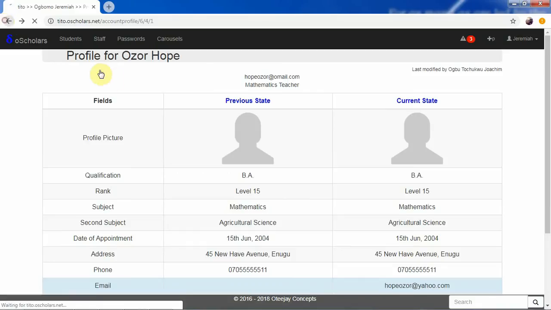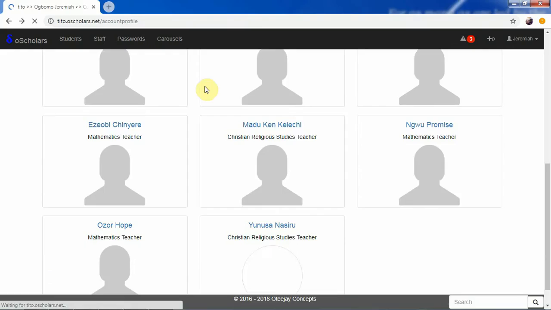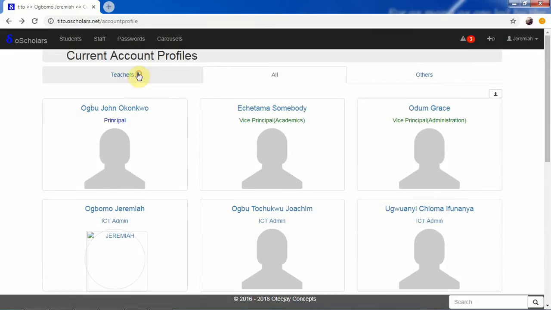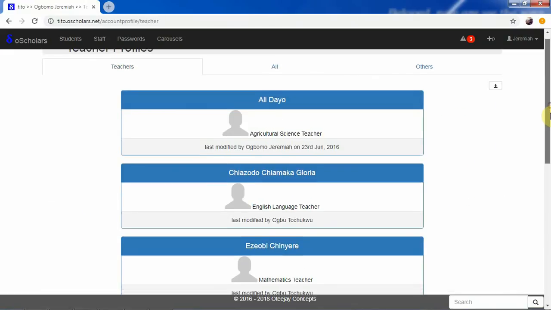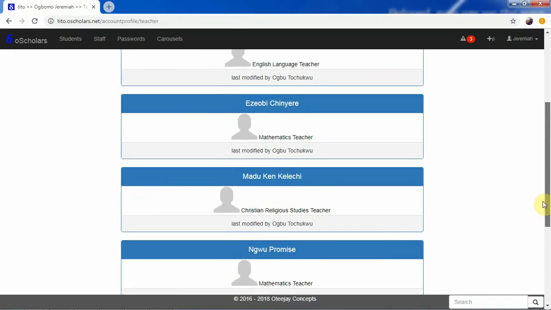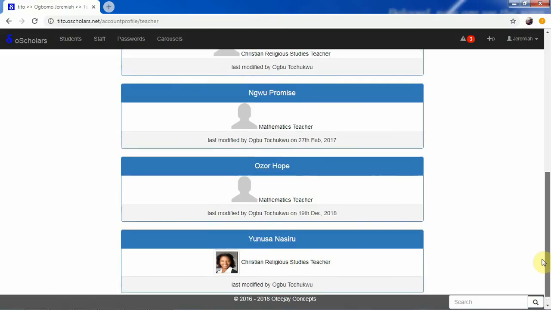Now going back, we can also view the teachers only by using this tab. You can view the teachers only, and on that page we now have the teachers only. On this interface we have an agricultural science teacher, and the English language teacher. Just like that, we have much more details about all of them there.